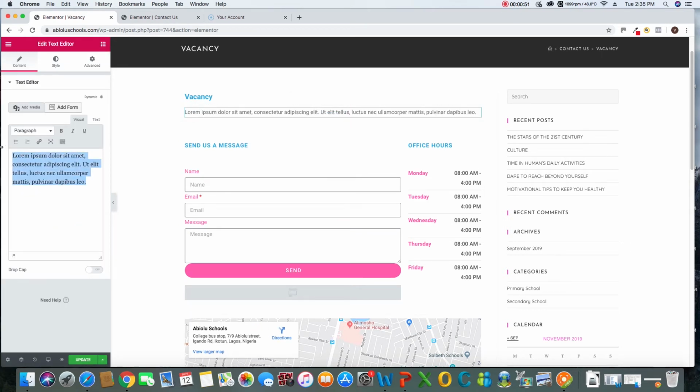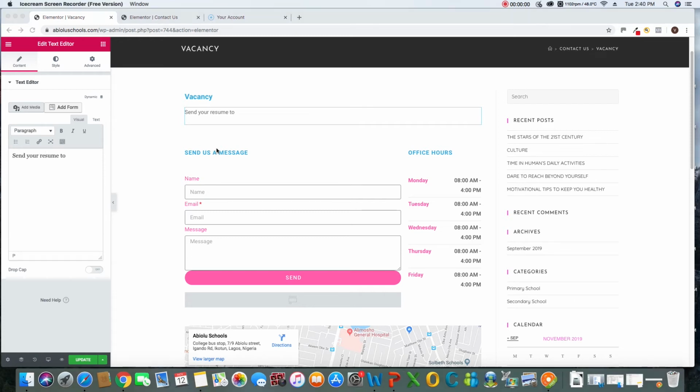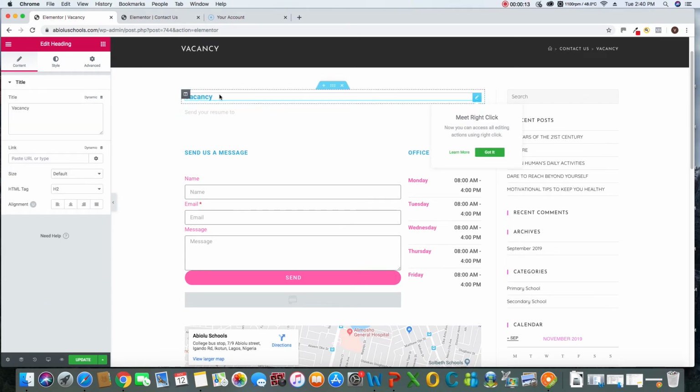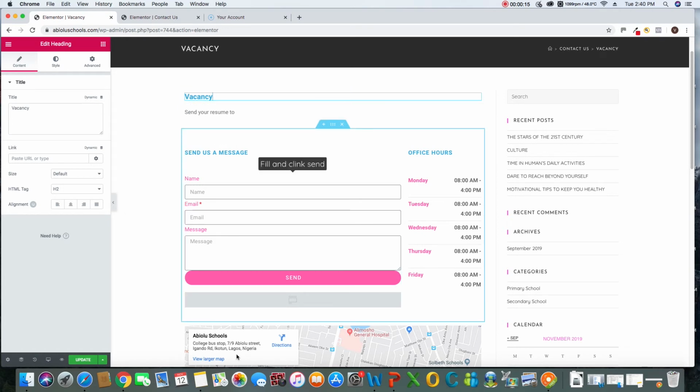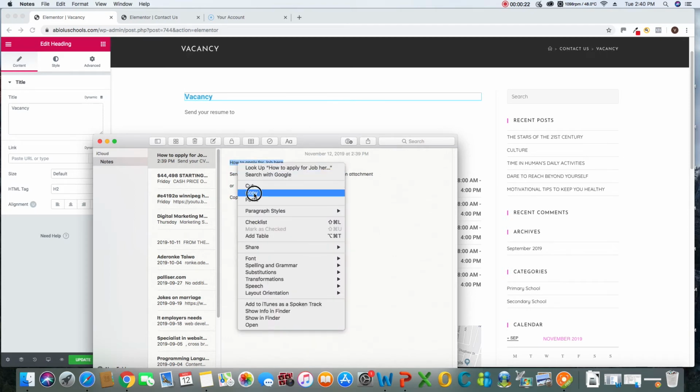I'll say send your resume. When you have put the title there, we just need to type in the instructions. We have already put vacancy up here, so this title should just be like an instruction on how to apply for a job here or something. So let's just copy and paste what I've written down here to save time.